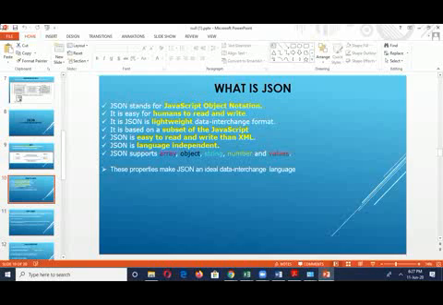What is JSON? JSON stands for JavaScript Object Notation. It is easy for humans to read and write. JSON is a lightweight data interchange format. It is based on a subset of JavaScript and is easier to read and write than XML. It is better than XML. It is language independent, and JSON supports arrays, objects, strings, numbers and values. These properties make JSON an ideal data interchange language.